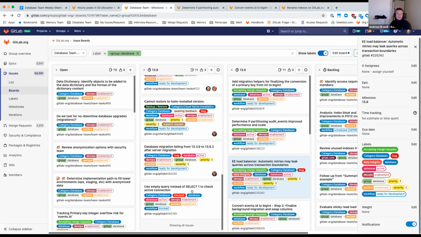Yeah, this one is similar to the other one, waiting for the infra side change. This is happening today in staging, I think. So yeah, that's on track basically. Okay.